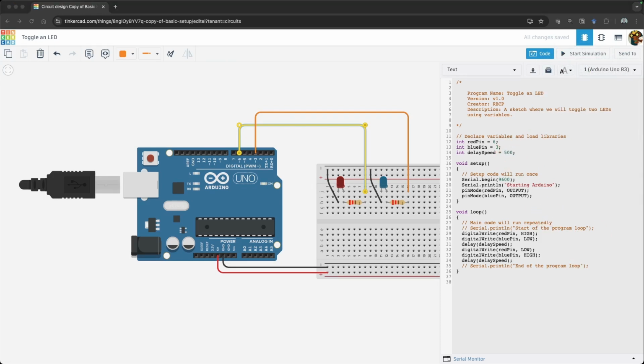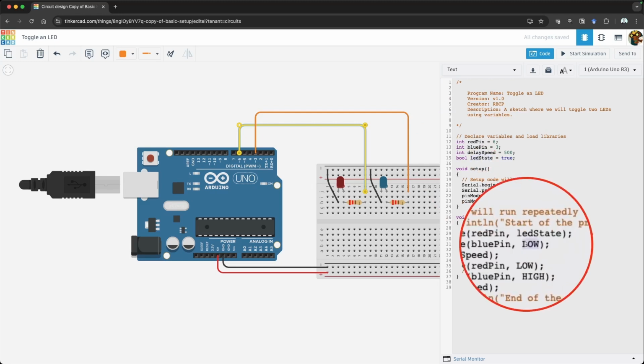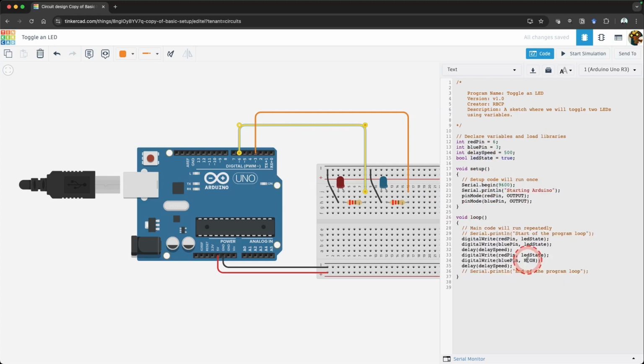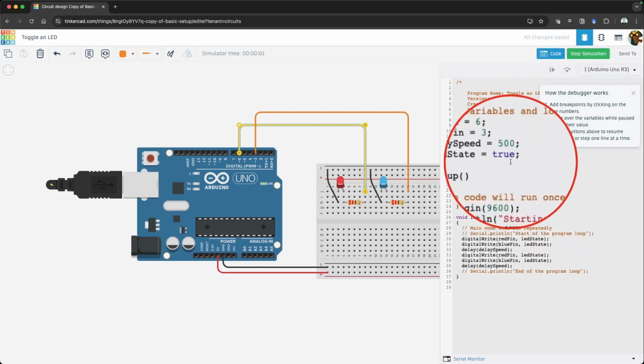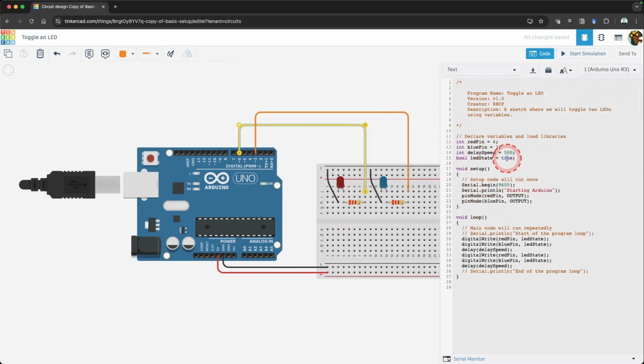Great! We're going to introduce one more variable to our program. Below your variable declarations, add the code bool LEDstate = true; A bool is a true or false value. We are going to use one variable to set the state of all LEDs. Next, replace all HIGH and LOW values with the variable LEDstate. Click Start Simulation. Since the LEDstate variable is set to true, all of the LEDs turn on. If we change the state to false, the LEDs would turn off. Stop the simulation.